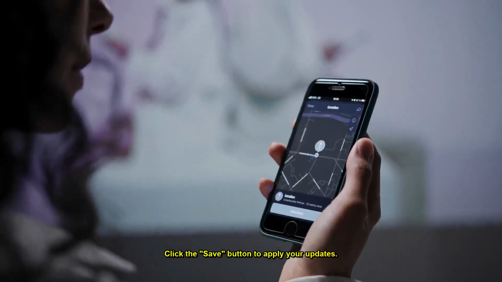Once you've made your changes, scroll down to the bottom of the page. Click the Save button to apply your updates. Pipedrive will confirm that your changes have been successfully saved.